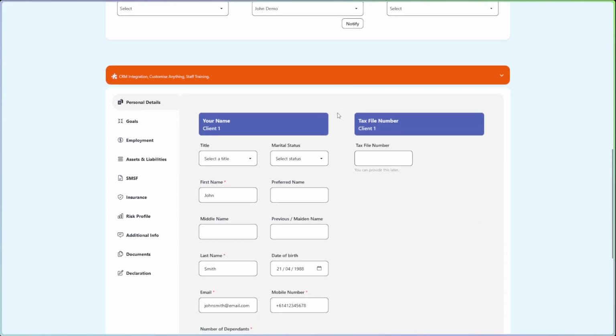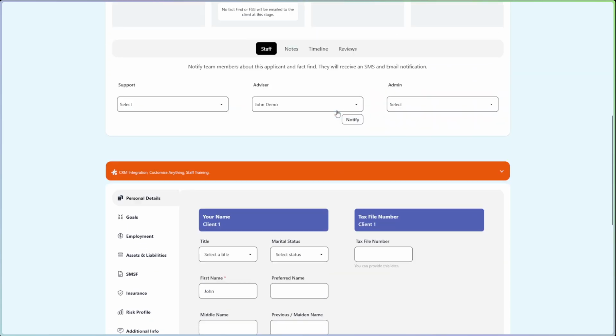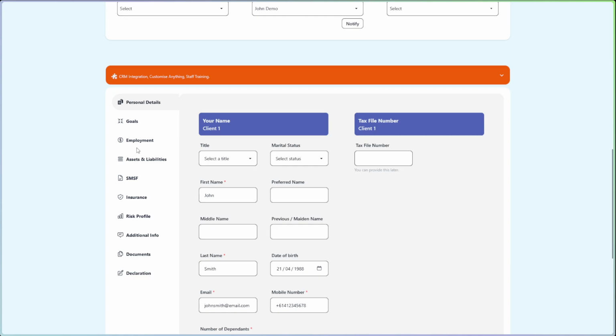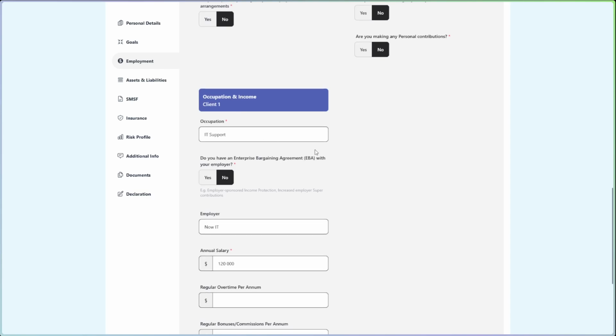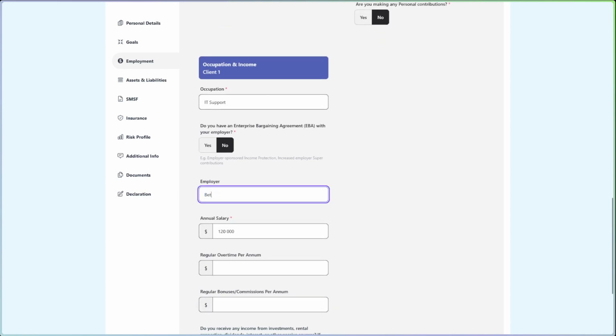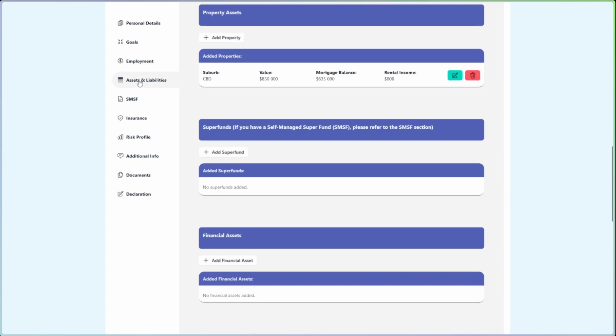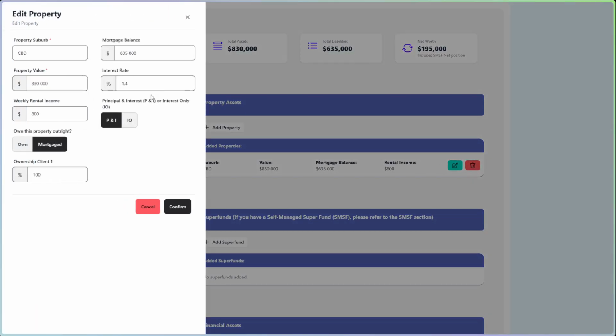So now the client would come in here, just as it's the exact same form. They would come in here just like they did before. And now let's just change some employment details, right? Let's say they're not employed at Now IT, they're at Better IT, and their salary's gone to 145,000. Okay. And now let's go into assets and liabilities. And we're going to ask them, hey, how's this property doing? All their mortgage balances down. Let's say it's 550. They've done really well. They've managed to pay it off, right? And the value's gone up to 890.